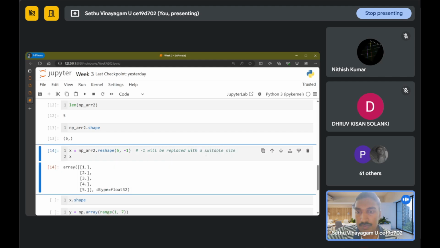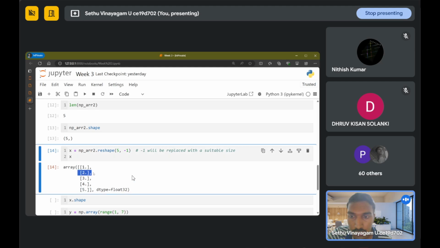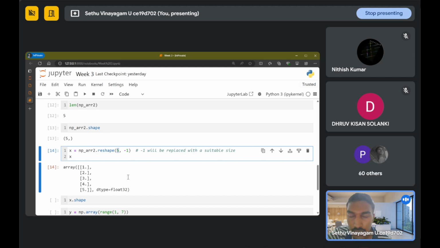So in this case, the -1 will be replaced with 1 because in total we have only 5 elements. If I use 5 elements in one dimension, the other dimension cannot have anything else. So it will be a NumPy array which will have 5 rows and 1 column, right? Because we have only 5 elements and we wanted 5 rows, we can have only a single column of data.